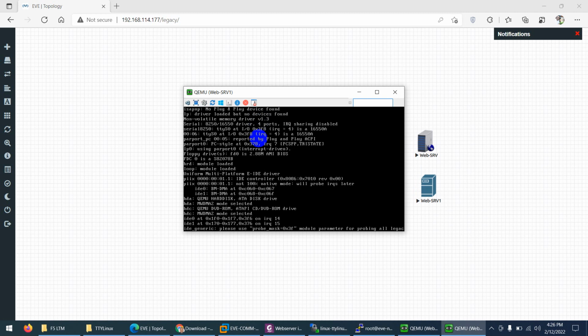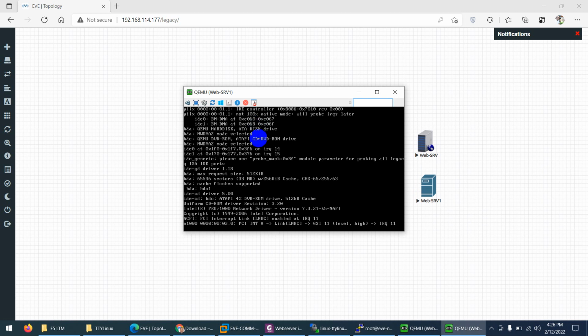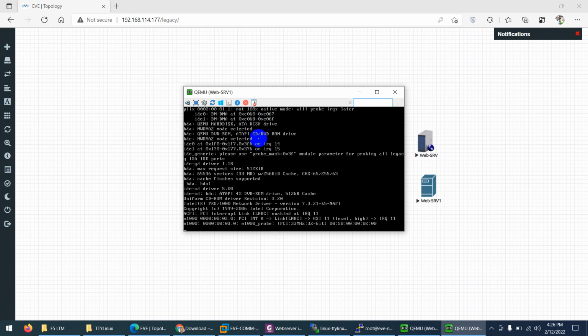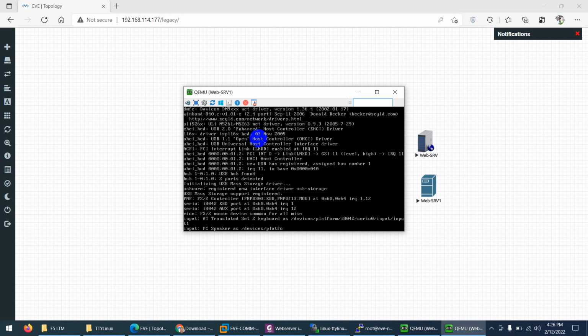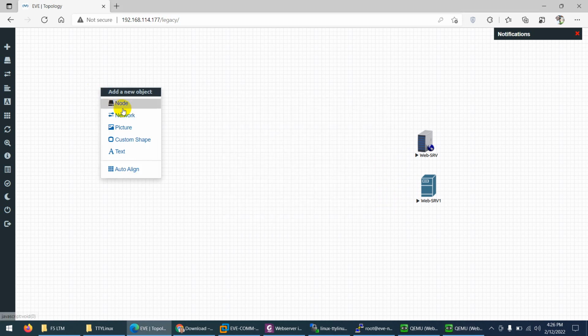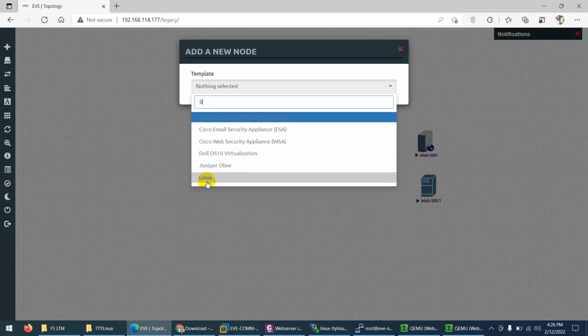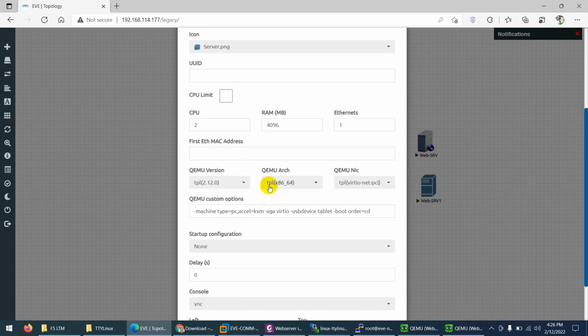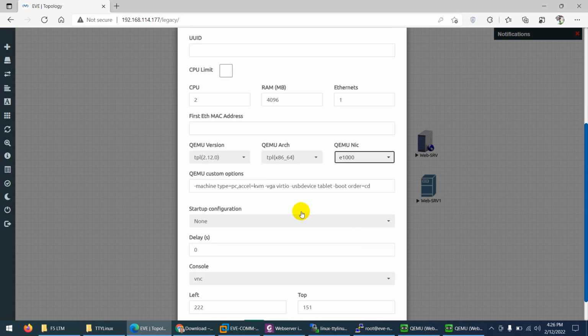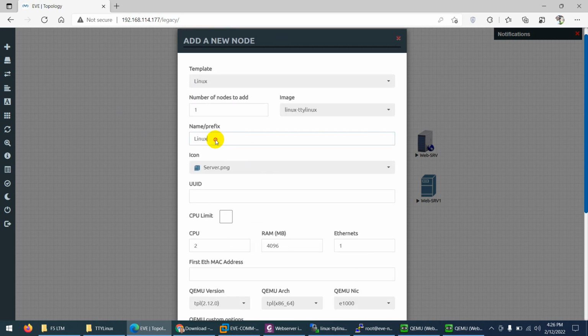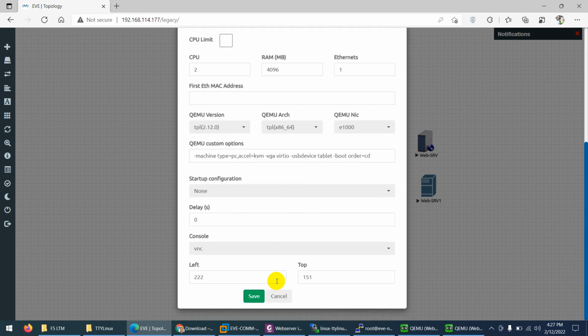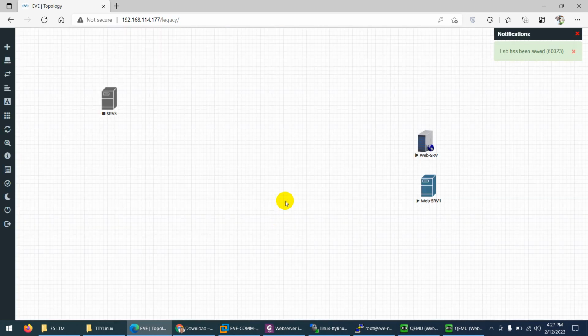So this is my second server. Normally we need 3 servers, like blue, green and red. So what you can do is, let me drag a new one as well. Let me show you quickly. So Linux, okay, and change this one to server 3, whatever name you give them, and save. So this is my third server.